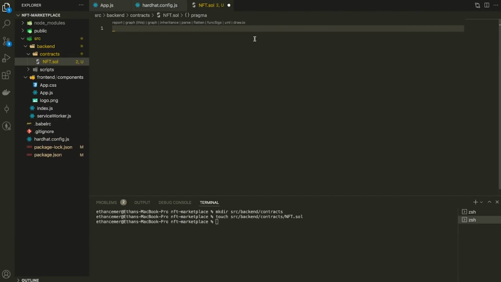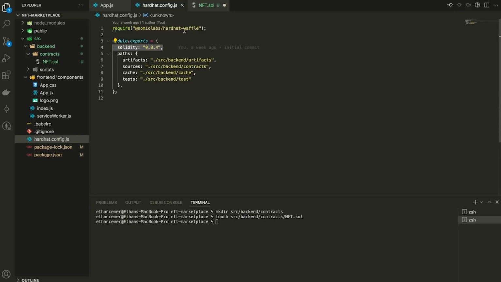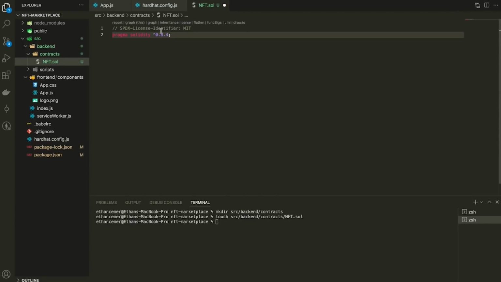So we're going to start by pasting in the license identifier like so. We're going to be using an MIT license. Next, we're going to indicate to the compiler which version of Solidity we're going to use with this pragma statement. So pragma solidity, and then we declare the version number of Solidity we're using. So we're using 0.8.4, which is the same version that Hardhat expects us to use. And we end every single line of code with a semicolon.